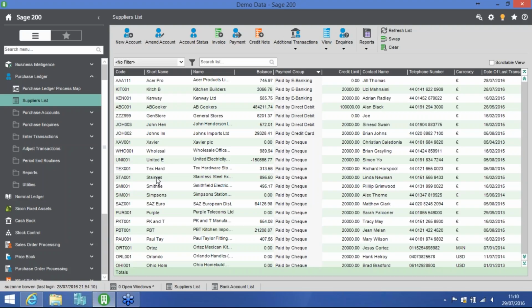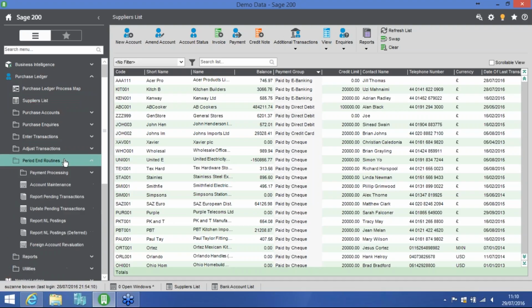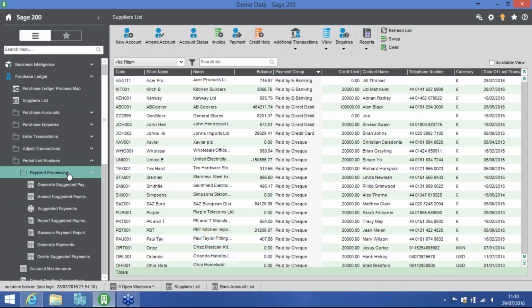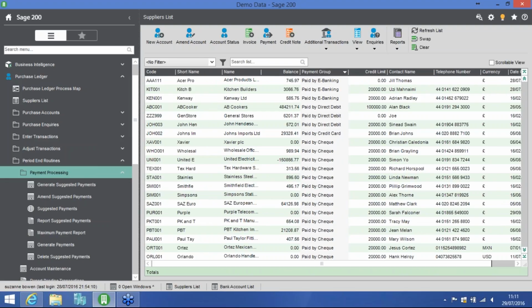To access the payments process, we go into our purchase ledger period end routines, and there's a separate option in there called payment processing. Now, the fact it's under period end routines doesn't mean you're limited to running this on a monthly basis. You can run this as frequently as you choose to do so. It is just where the menu option is by default within the Sage menu structure. It's actually a process that we need to follow, and we just follow each of these menus sequentially.